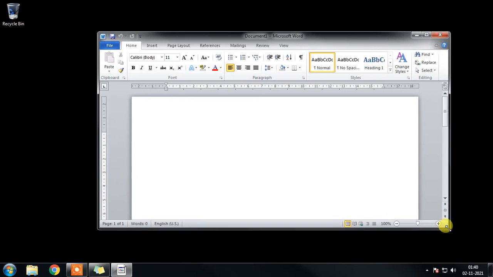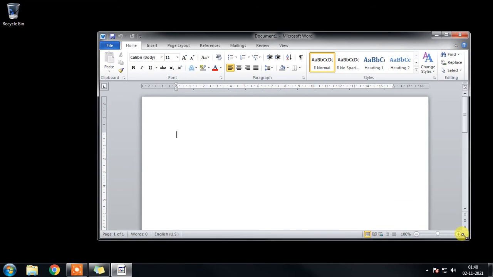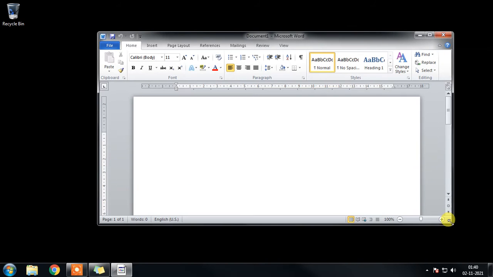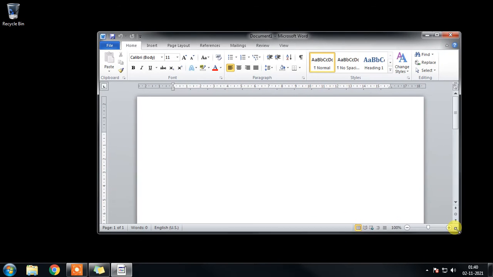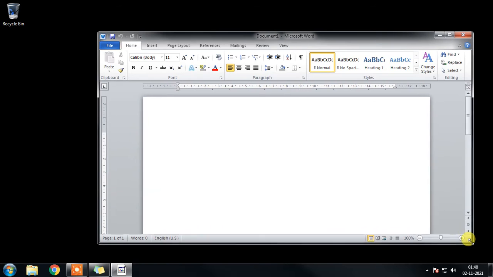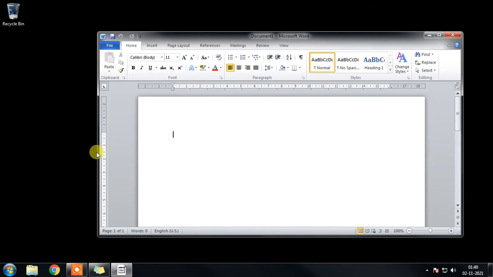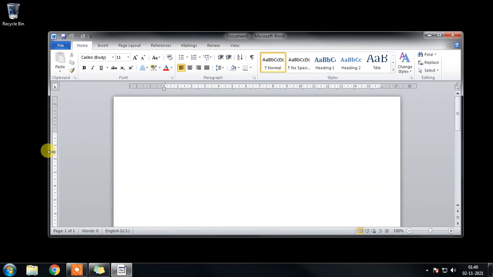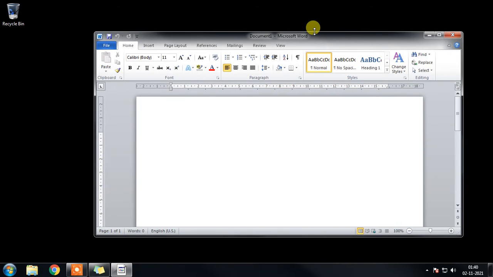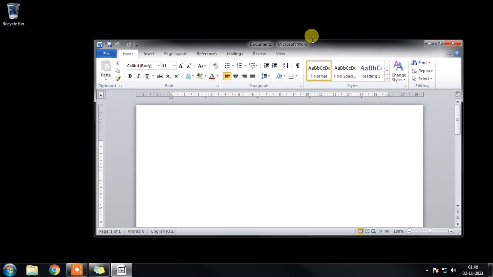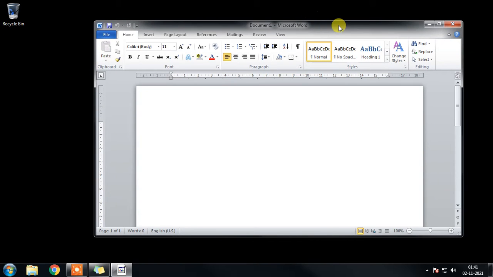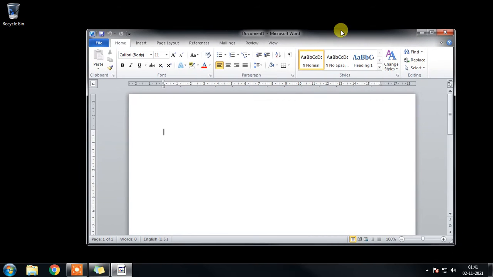When we move the mouse by pressing and holding, diagonally it will decrease and increase the size of the window, this one will do it horizontally, and this one will do the resizing vertically. So this is the functionality of moving and resizing, which we performed by using the mouse.